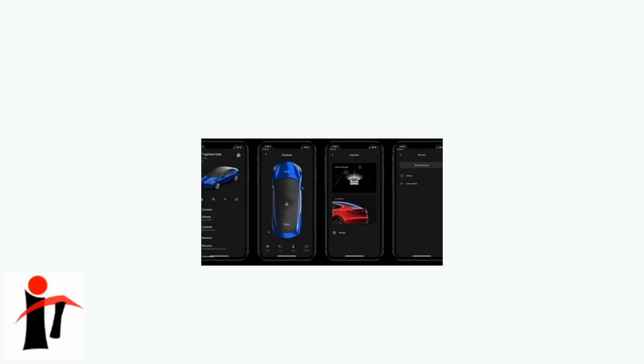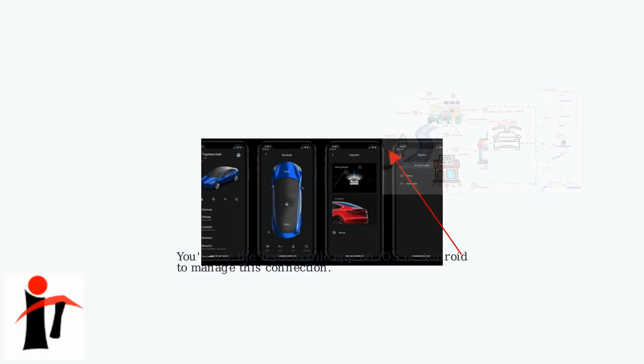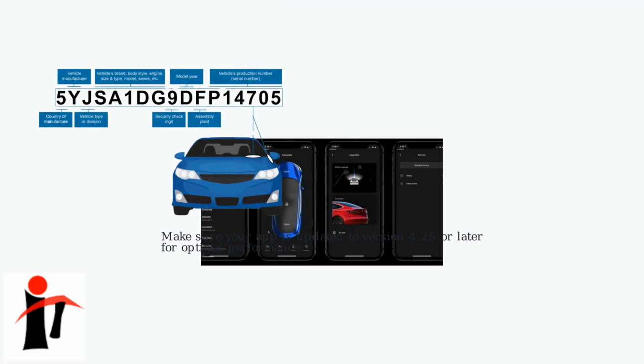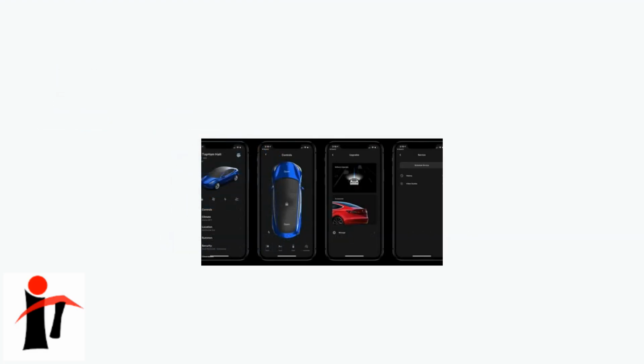First, adding a rental Tesla involves connecting it temporarily through Tesla's Vehicle API, using the Vehicle Identification Number, VIN, and a one-time authentication code from the rental company. You'll use the Tesla mobile app, available on iOS and Android, to manage this connection. Make sure your app is updated to version 4.25 or later for optimal performance. We'll guide you through the steps.